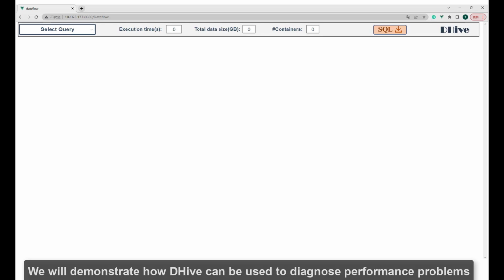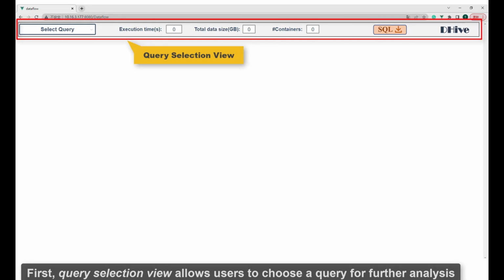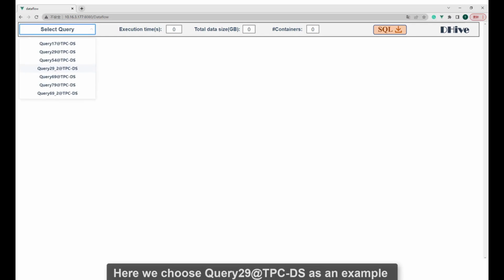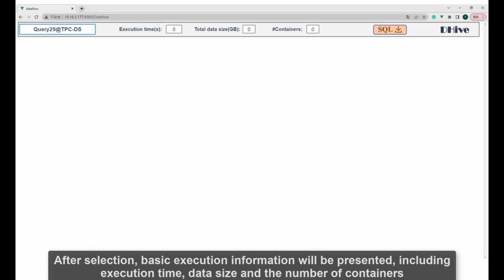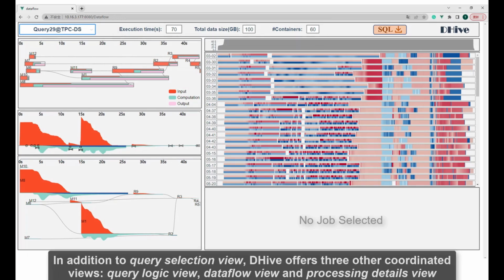We will demonstrate how dHive can be used to diagnose performance problems. First, Query Selection View allows users to choose a query for further analysis. Here we select Query 29 as an example. After selection, basic execution information will be presented, including execution time, data size, and the number of containers. In addition to Query Selection View, dHive offers three other coordinated views: Query Logic View, Dataflow View, and Processing Details View.